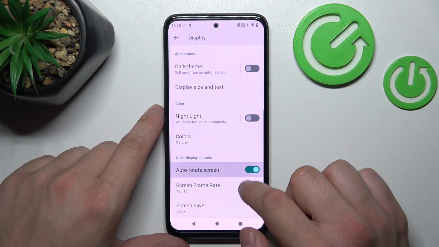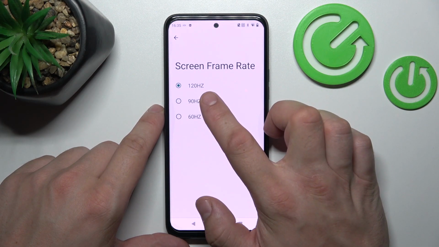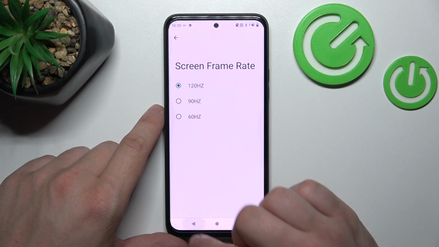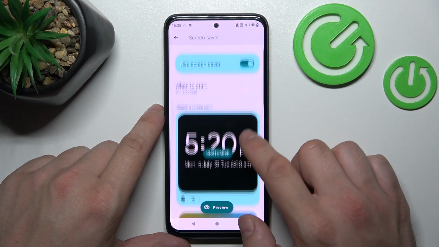enable or disable auto rotate screen, change screen frame rate between 120 Hz, 90 Hz and 60 Hz, and in the end we can enable or disable screensaver.